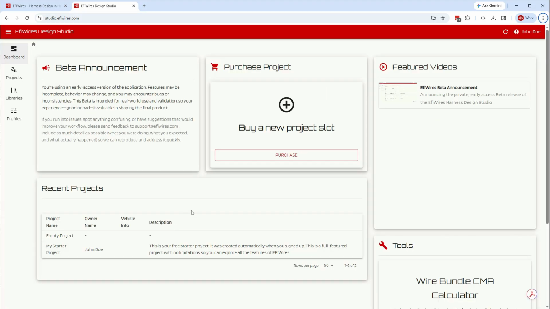Once you're registered and logged in, you'll be taken to the dashboard. This is a snapshot view of important things that are going on in the system in your account. In the upper left-hand corner, you'll see various announcements from the system. In this case, it's just the announcement that the beta release is going on.